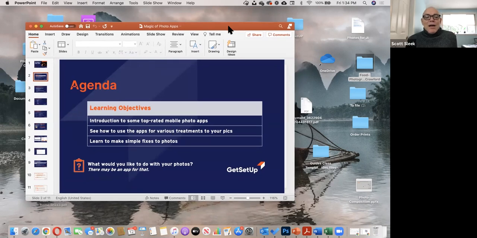I want to do an introduction to some of the top-rated mobile photo apps on different websites, and how to use some of them for various treatments for your pics. I'm going to demo 4 or 5 of those, and then we'll also learn to make simple fixes to photos. If there is anything else in particular you would like to learn to do with your photos, drop that in the chat and let me know, because there may be an app for that. I may know of it.